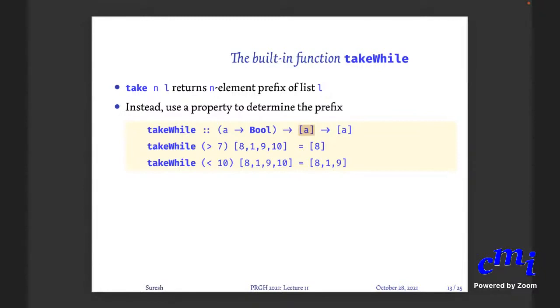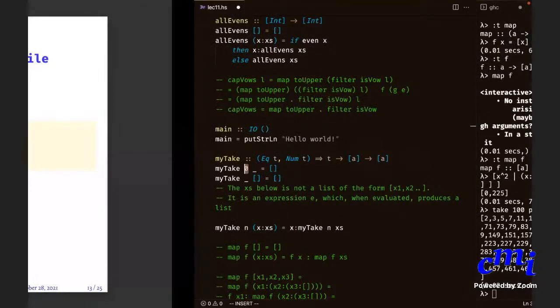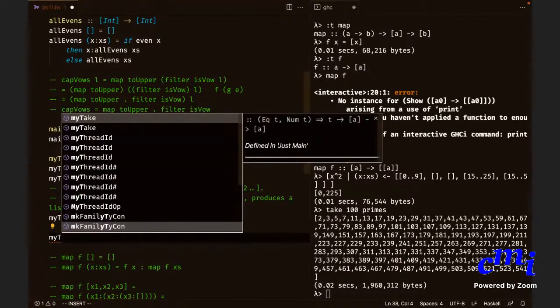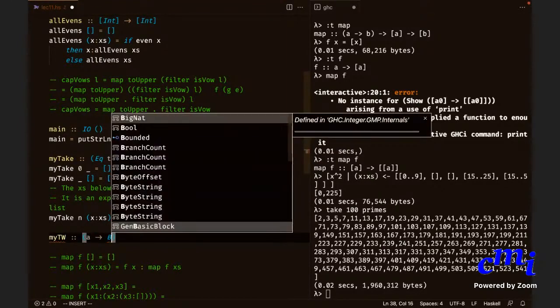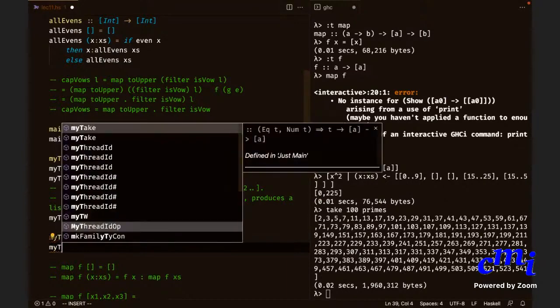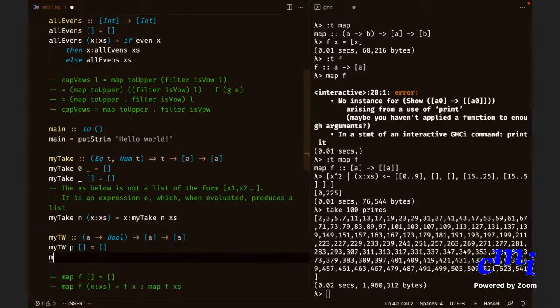What could be the code for takeWhile? Can we write my own takeWhile? myTW, let me call it. And this time I would like somebody else to tell me what the code is. myTW of type (a -> Bool) -> [a] -> [a]. myTW of p, a predicate, and an empty list. So can somebody tell me what the cases are? Empty list. Okay, cool. Go for the next one.